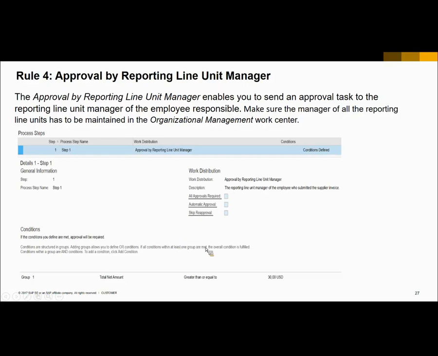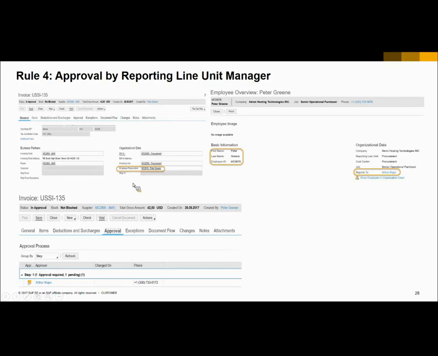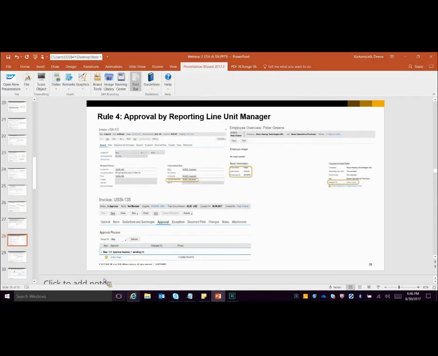So here, who is the responsible, like I showed you in the parties and locations, you will be able to see this employee responsible. So this again is the same person here, Peter, and whose manager is Arthur. So Arthur is the one we are expecting as an approver here, because it's a simple approval by reporting line unit manager. Let me just show you this quickly.